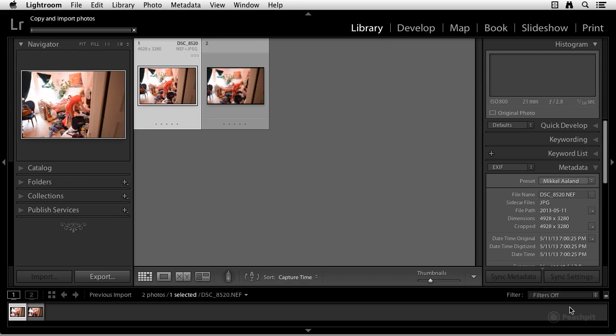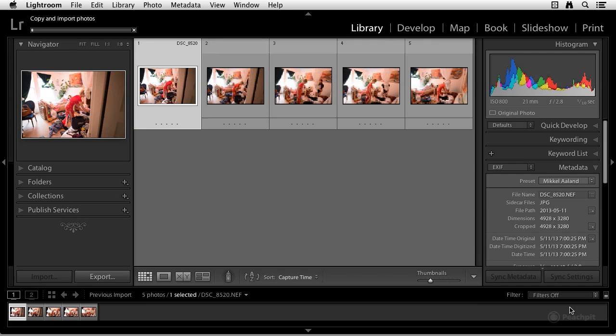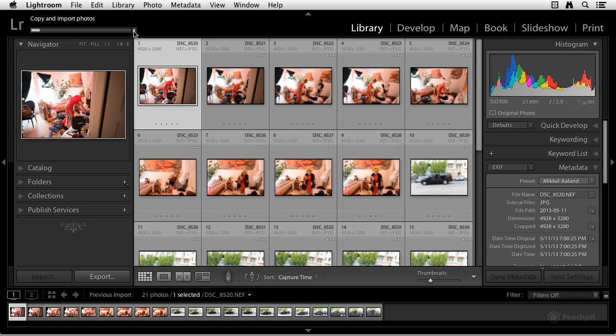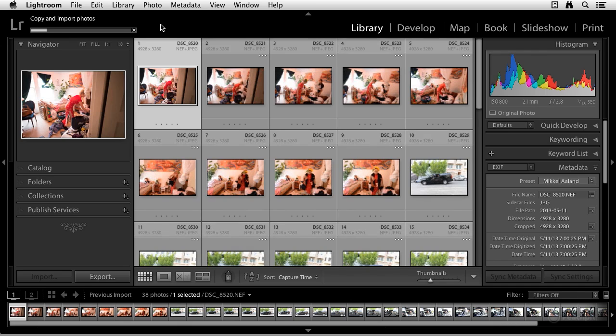So you can see we're now in the library module. That's where the images are imported into. And if you look up here to the upper left, you can see a status bar. If I want to stop this process at any time, I just click on this X here, and that will stop the import process. So you see it's taking a little bit of time, and the reason it's taking some time is because it's actually copying the images from the card reader and placing them on the hard drive.